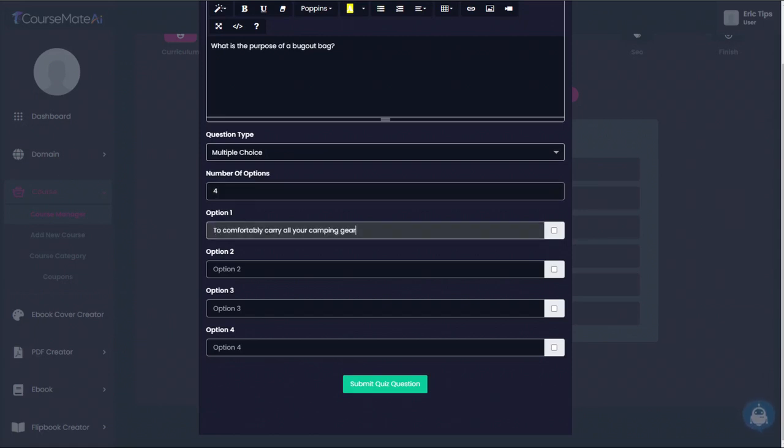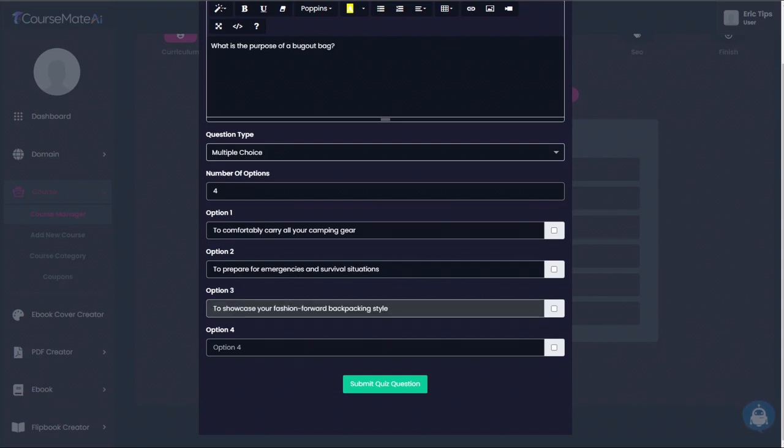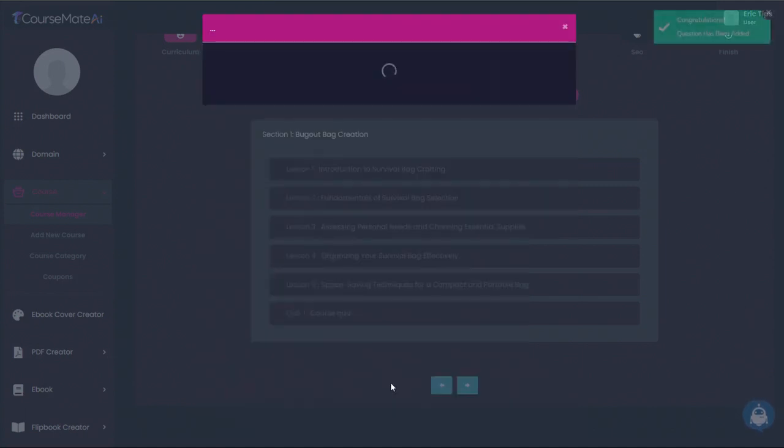I'm not having to write any of these questions or answers. To comfortably carry all your camping gear, to prepare for emergencies and survival situations, to showcase your fashion-forward backpacking style, or to impress your friends with a collection of high-tech gadgets. Which one do you think is the correct answer? It's to prepare for emergencies and survival situations. So we'll go ahead and submit that quiz question.